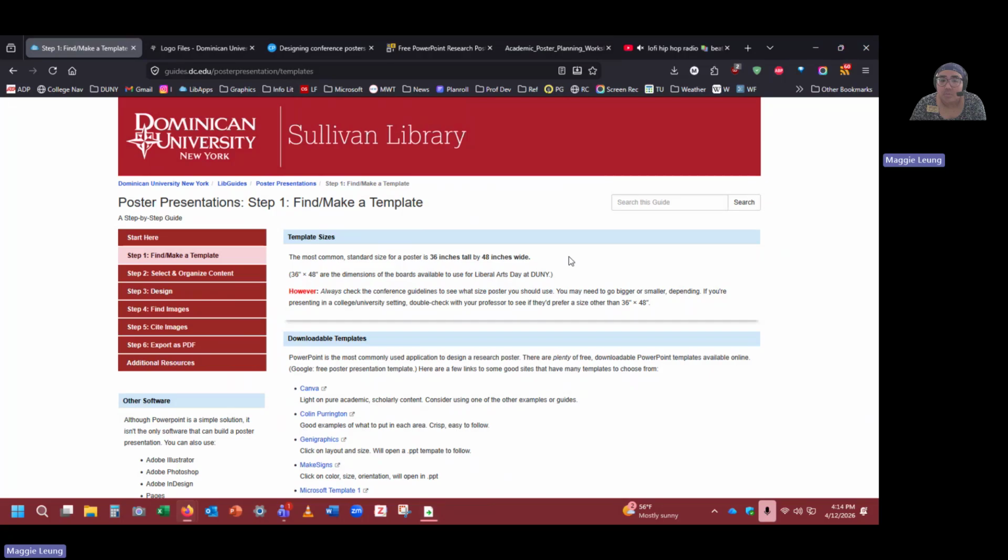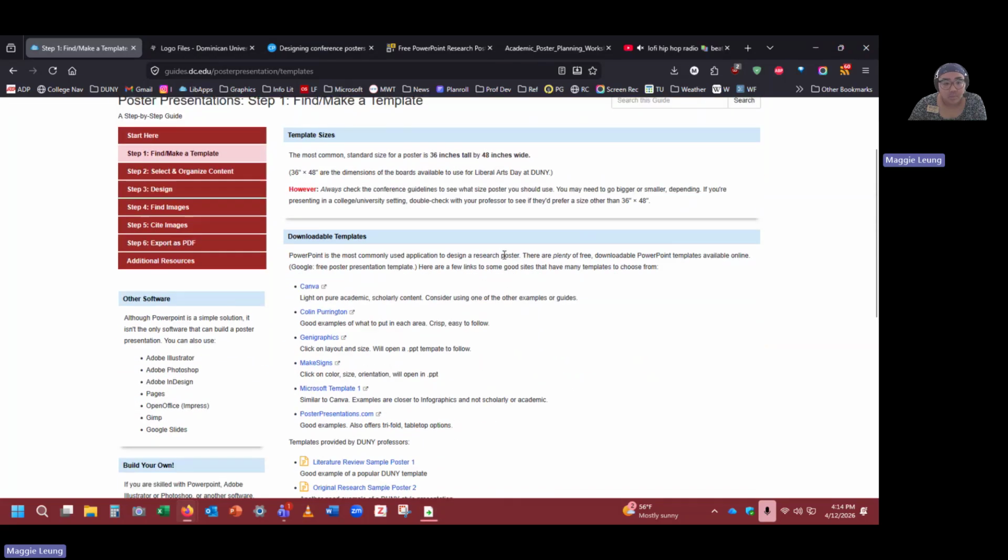I would always recommend that you check with your professor or whoever is running the conference if there are specific sizes that they're looking for, because not everyone does the 36 by 48. But most of the time, that's going to be the size that you need. So if you are participating in Liberal Arts Day this year, in 2026, at DUNY, you're going to want your poster to be 36 inches tall by 48 inches wide.